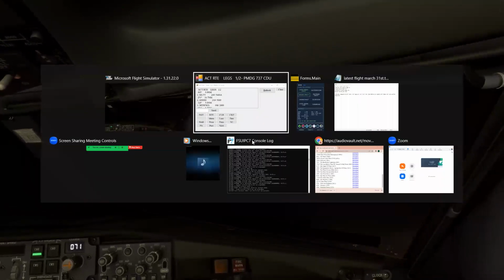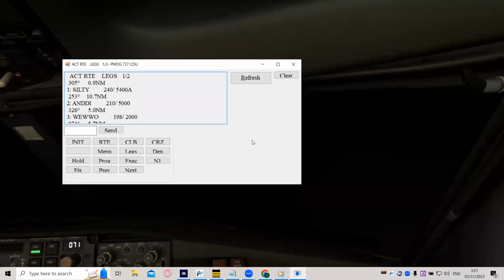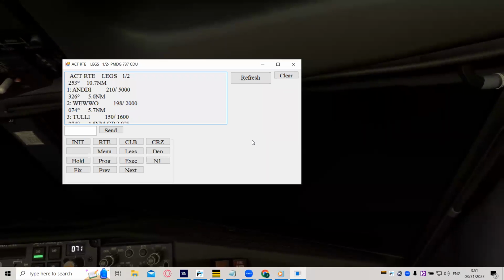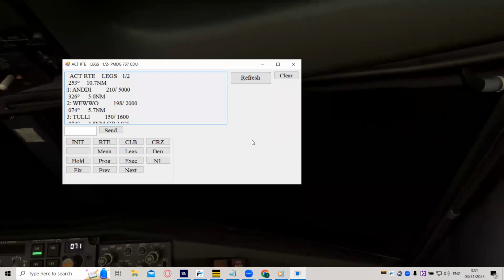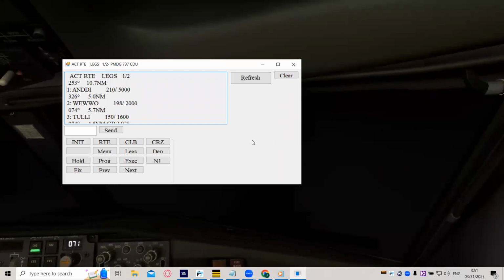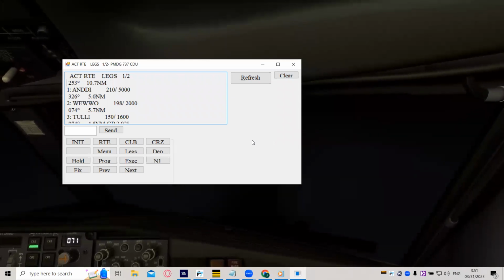Act RTE Legs 1. 305 degrees, 0.9 NM. 240 slash 5400. CDU number message light on. Act RTE Legs. 253 degrees, 10.7 NM. 210 slash 5000. 326 degrees, 5.0 NM. 198 slash 2000. 326 degrees, 5.0 NM. 210 slash 5000. 253 degrees, 10.7 NM. 253 degrees, 9.7 NM.